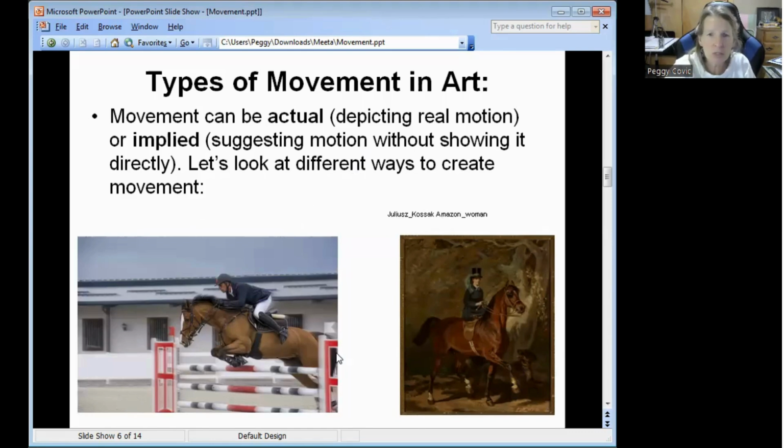You can see this horse here that's jumping over the fence, and you can see how the background's all blurry. That's one way of suggesting movement. You kind of blur out the edges of the image that you're drawing or painting, and you blur out the background so that it looks like everything's in motion.